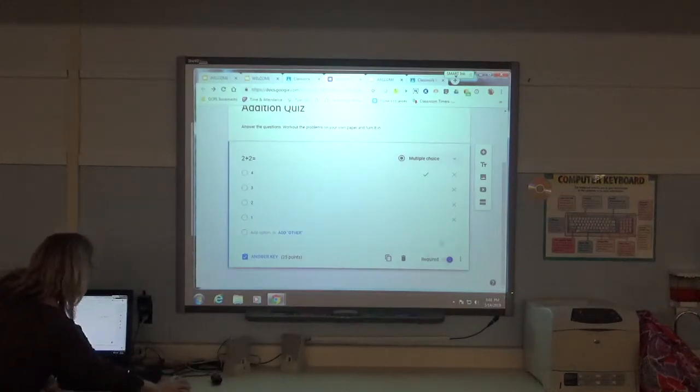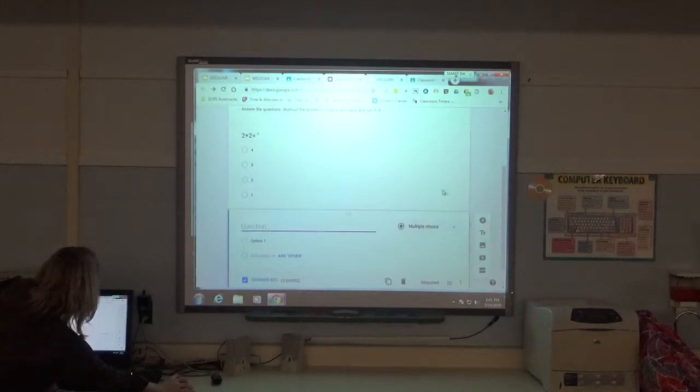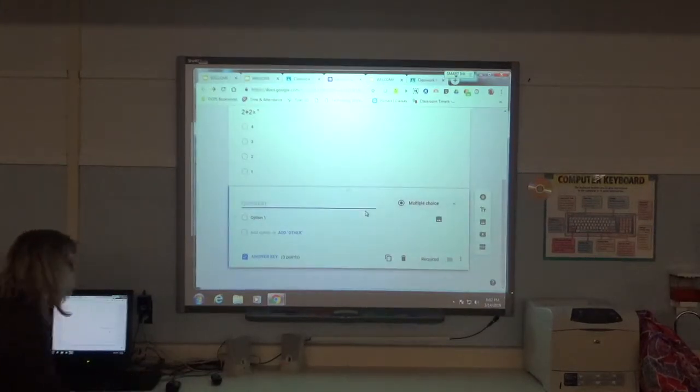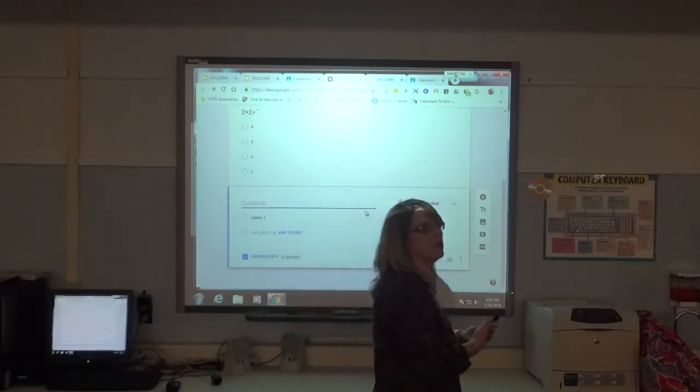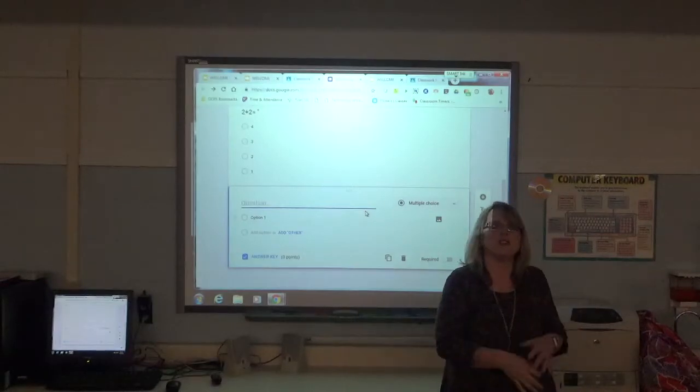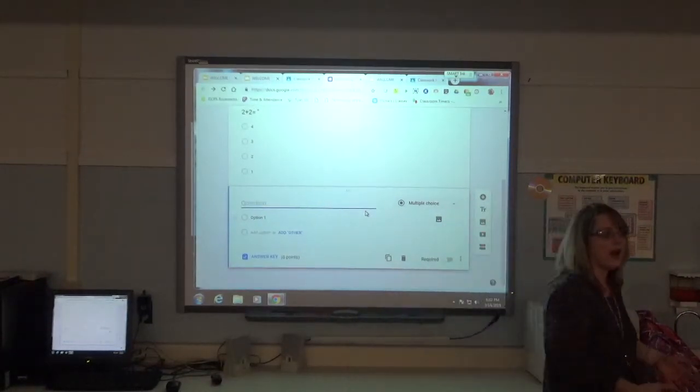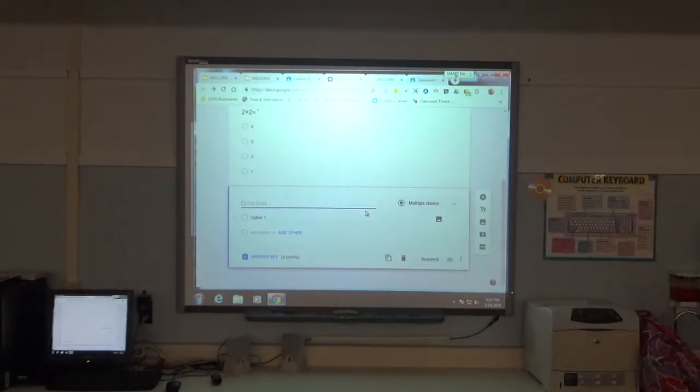Now, to create a new question, you click on the plus that says add question. And it will go right there. You type in just a little simple addition question. Remember, you want to tell Google if it's multiple choice. I highly recommend multiple choice because this is just a quick assessment, right? You want it to grade it for you.